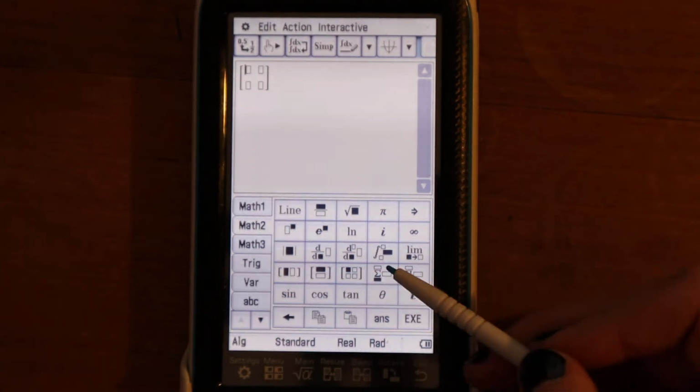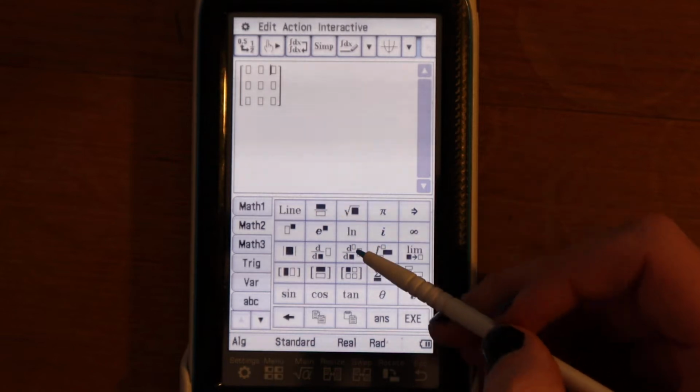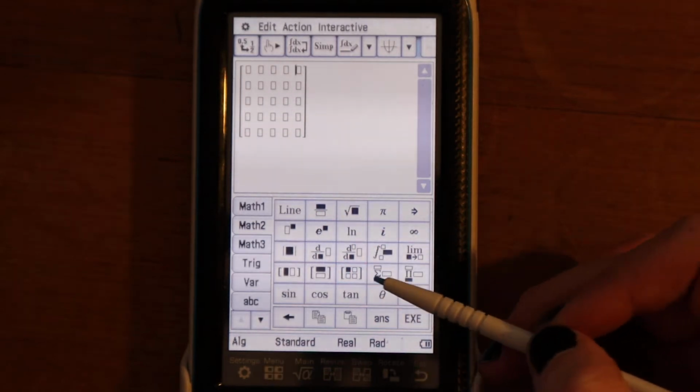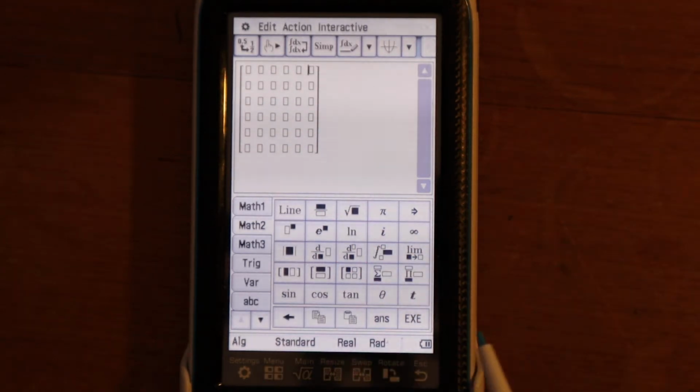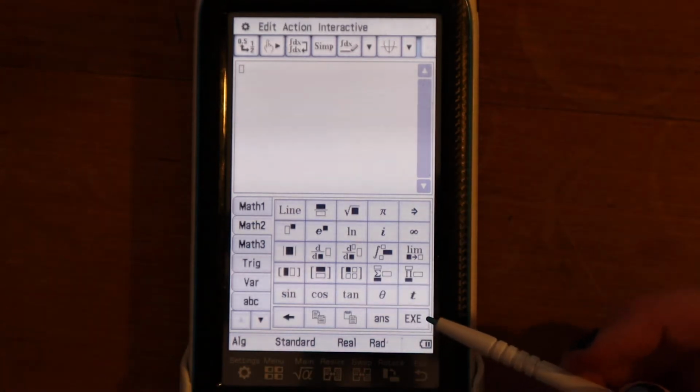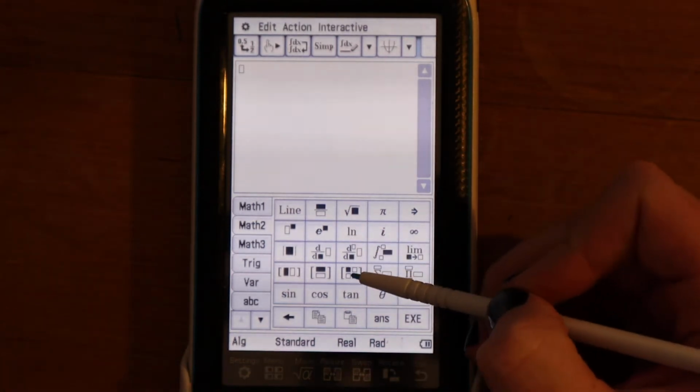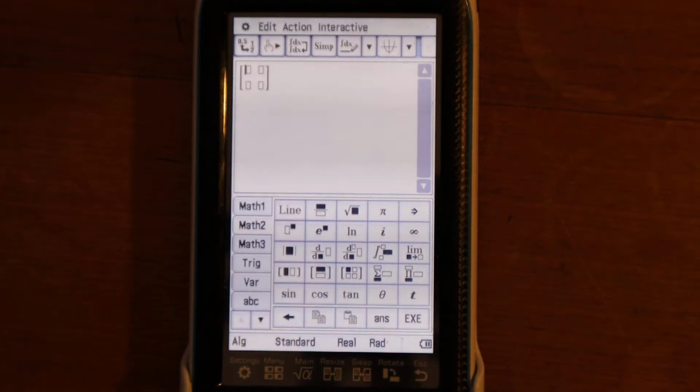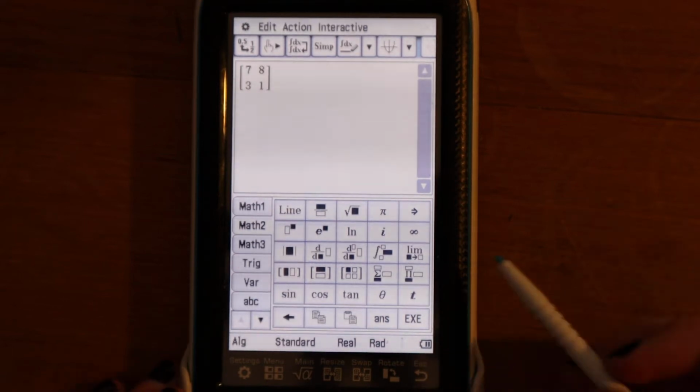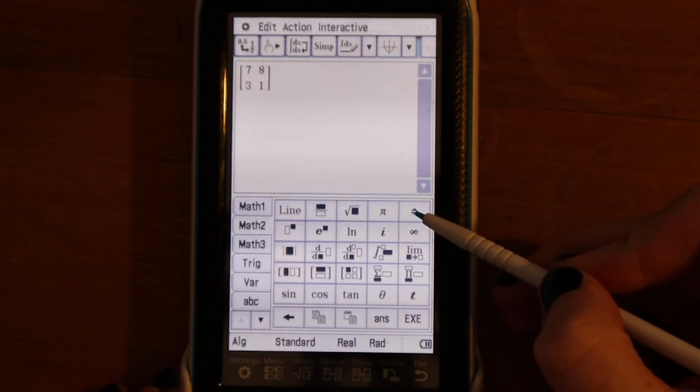The other thing you can do is just expand it. So that's 2x2, 3x3, 4x4, 5x5, 6x6. You can get as large as you want. Defining matrices, you can just insert all the numbers of your matrix and use this little button just here.